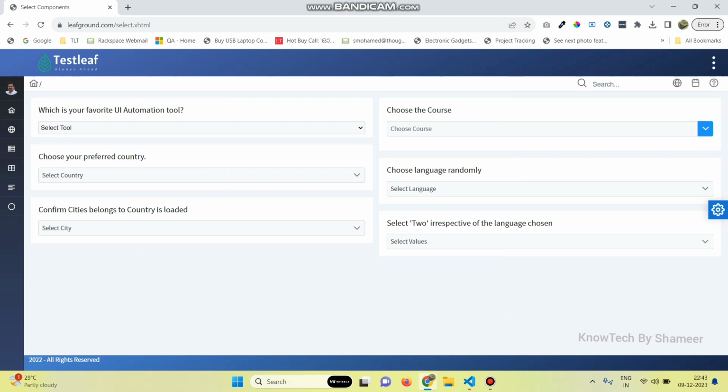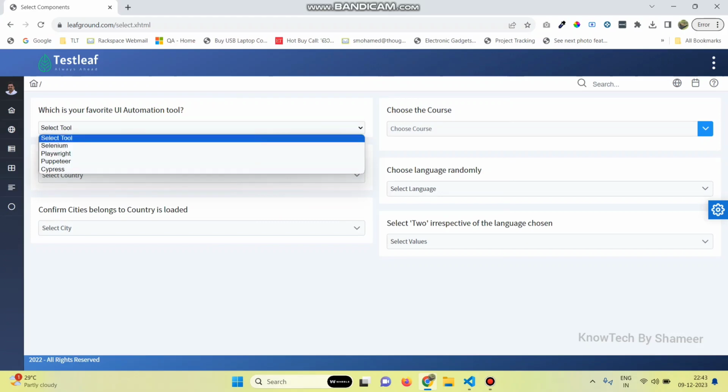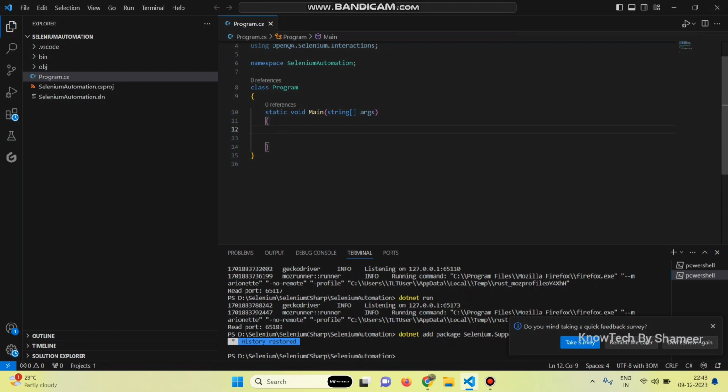In this example, we are going to use this web page, and here we need to select the option from this drop down. So let's see how to write the script for this. Open Visual Studio and first launch the web browser. IWebDriver driver equal to new FirefoxDriver.